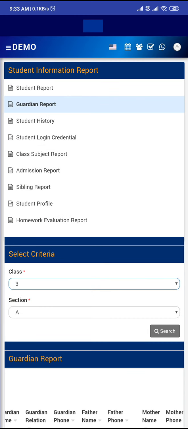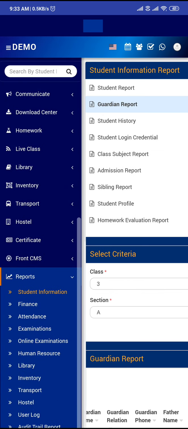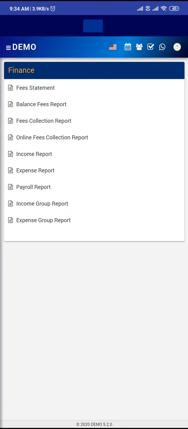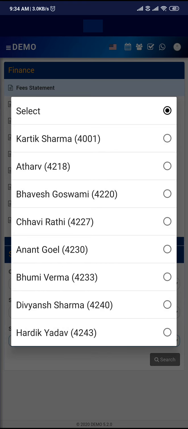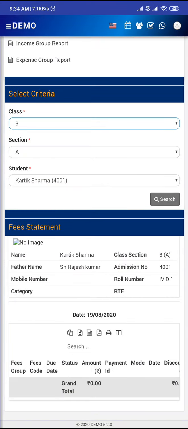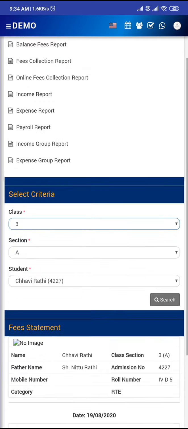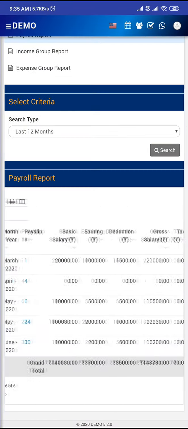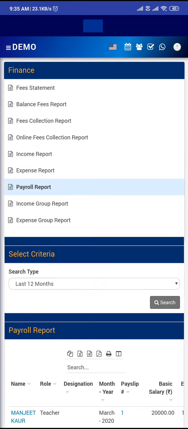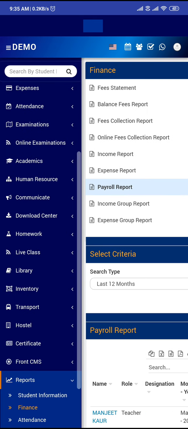If you want to see the financial reports, go to the Finance option. To see the fees statements of any student, click on the Fees Statement option. Now, search the student using the search criteria and the fees statements of that student with the grand total will be shown below. Similarly, you can see the balance fees report, fees collection report, payroll reports, etc. All the options in the Reports section work in a similar way.